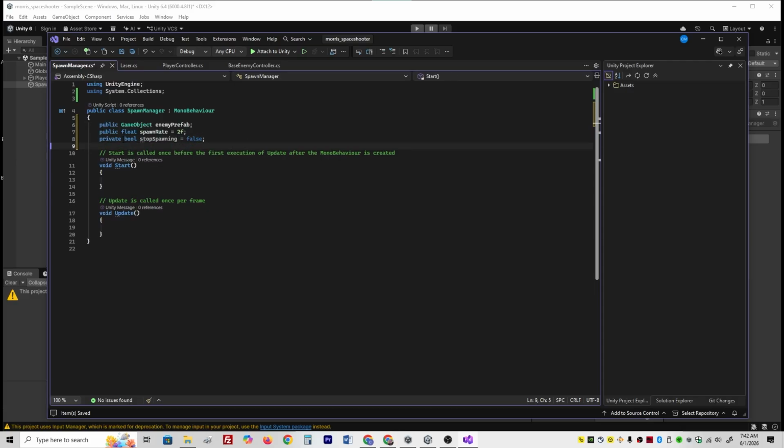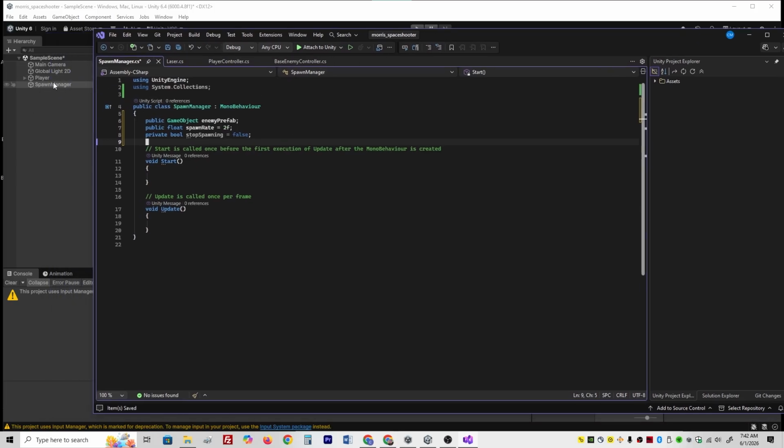Now to break these down, we have our placeholder for our enemy prefab, where that's going to go. We have the rate at which the spawn manager over here in our hierarchy is going to start spawning objects, and then we have this boolean called stopSpawning, which is currently set to false. We're going to use this at the end. That way if the player dies, we can make it trigger to true, and it stops the spawn manager from creating enemies.